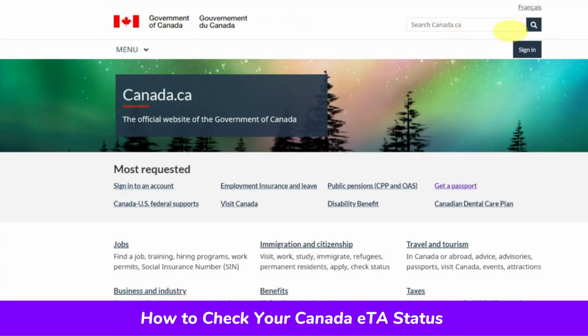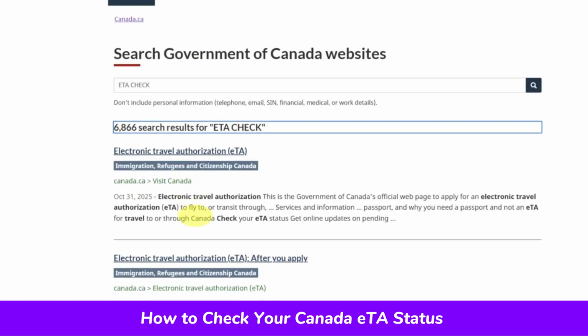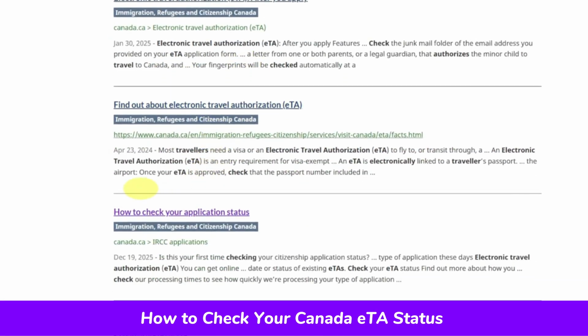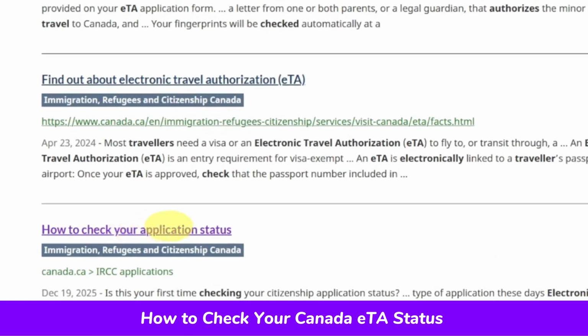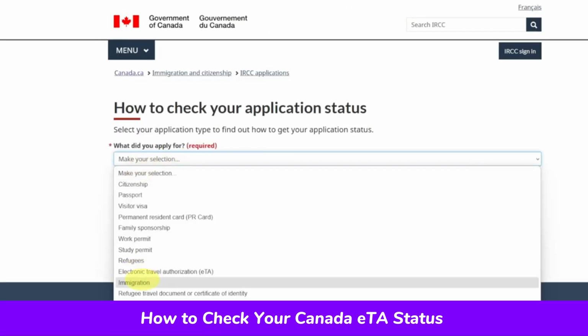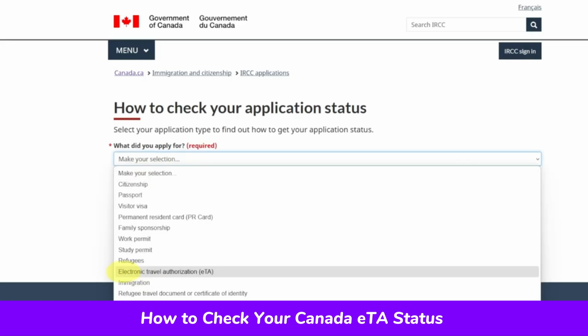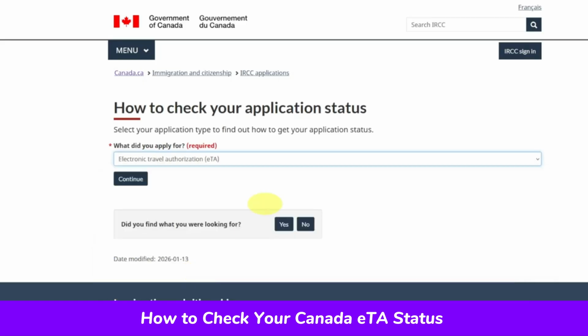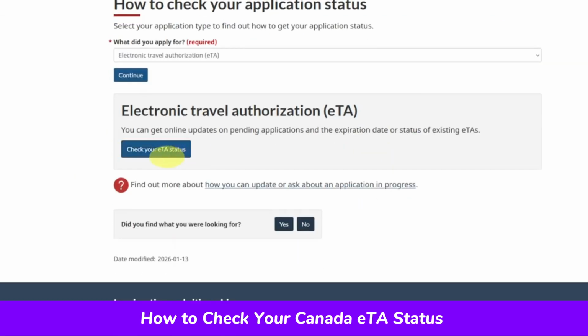Just go on the canada.ca website. In the search section, just write ETA check. Click search. This will take you to the page where it will have bits and pieces about ETA. At the bottom, it says how to check your application status. Click on this link. Then it will ask you to select from the drop down menu. Over here, you will select electronic travel authorization. The question is how to check your application status. Click continue. This will give you the link, check your ETA status.